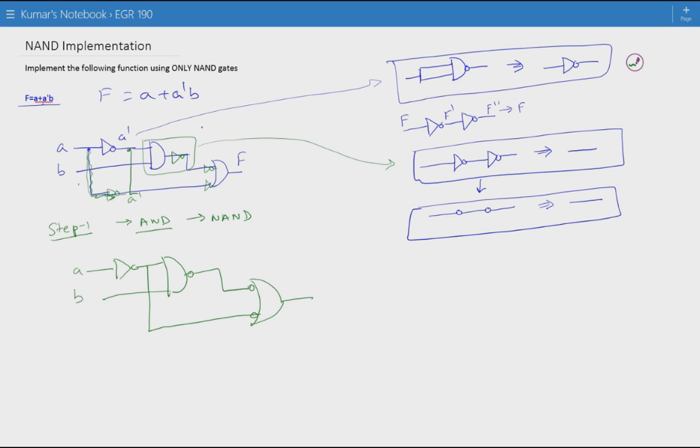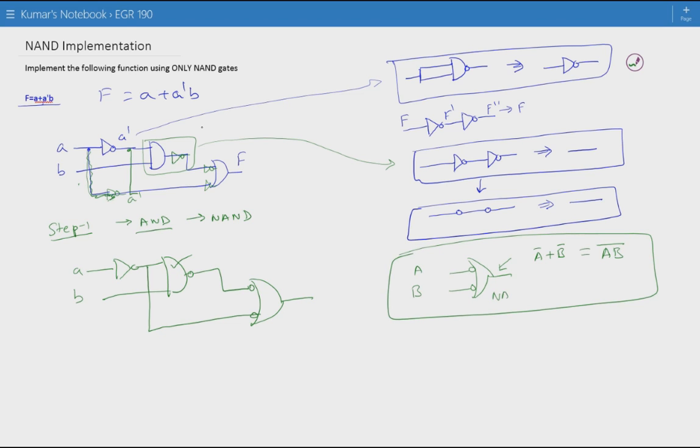A, B. So now let's see here. Is this a NAND gate? Yes, it is a NAND gate. Is this a NAND gate? Actually, it is a NAND gate, because if you remember this function, let's look into this. If I say this is A, this is B, what we're doing here is A bar plus B bar. And as we remember, A bar plus B bar is AB whole bar by De Morgan's law. So this is a NAND gate by itself.